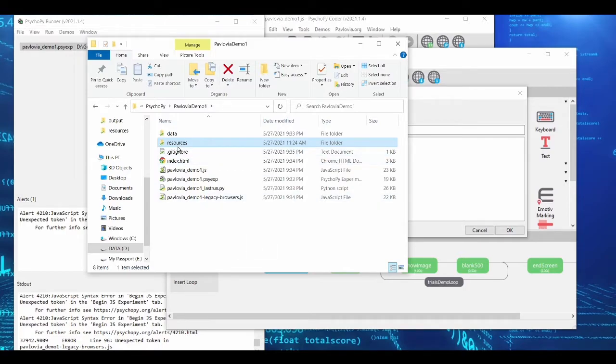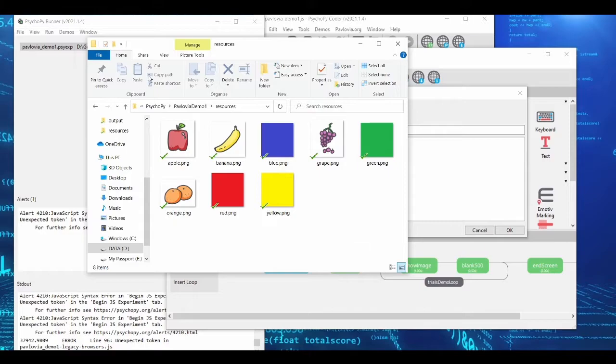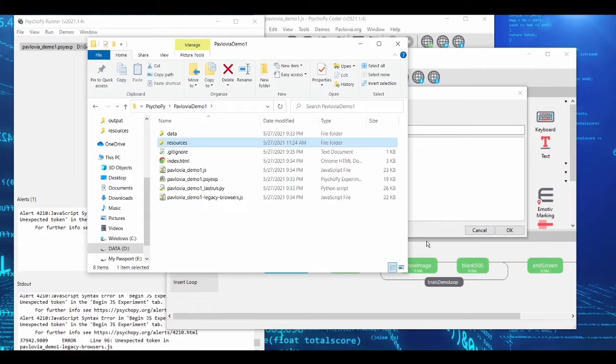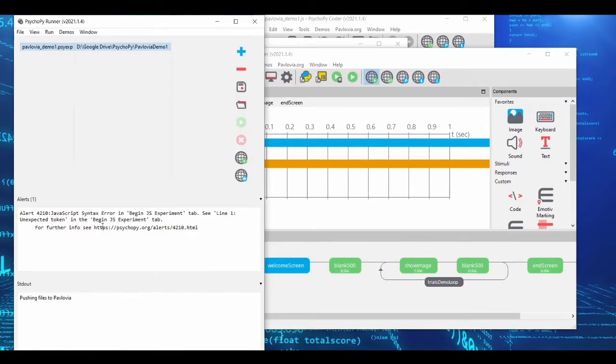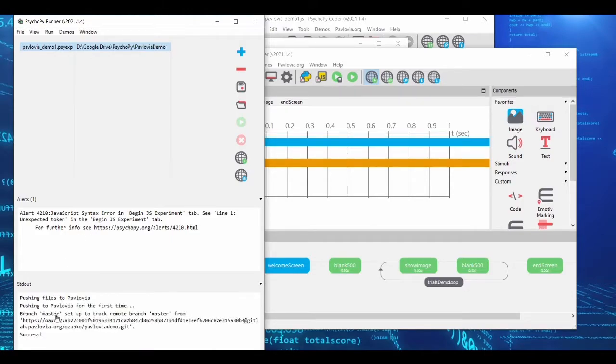So save yourself some trouble. Start putting everything in a resources folder that you want to load. So all your pictures and stuff. Anyway, we can just go ahead and click OK. And what's happening now is my experiment is being uploaded, then pushing files to Pavlovia for the first time, and we get a bit of information and then a success.